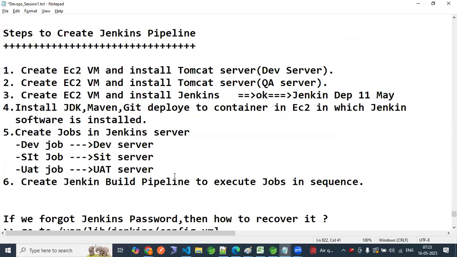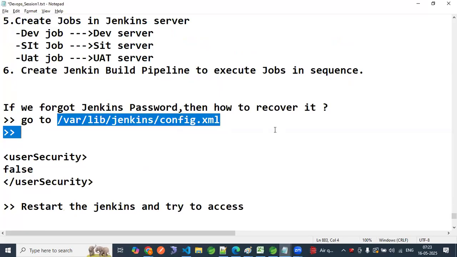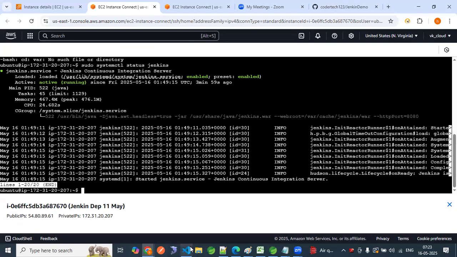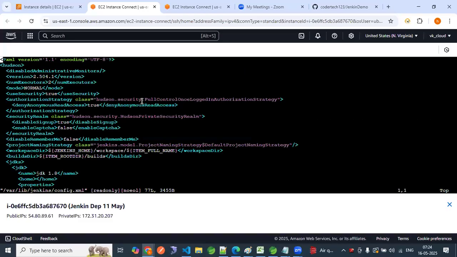I believe this is the path. It's fine. Control C, vi, space, read the file. Are you able to see this path? Yes, sir.